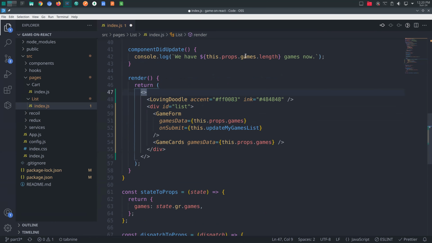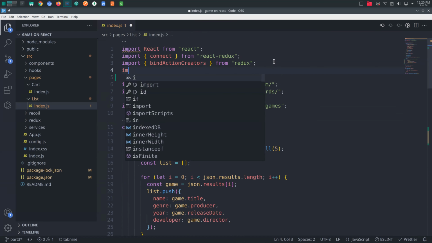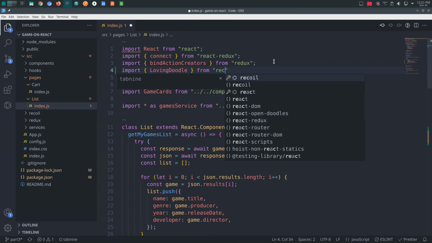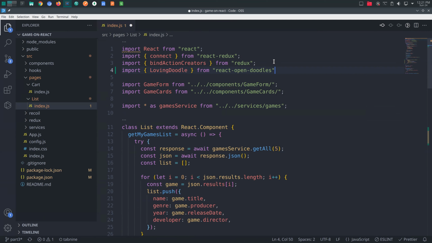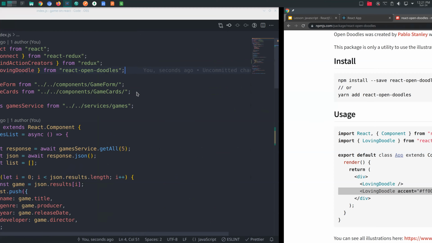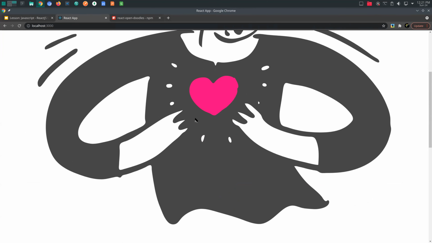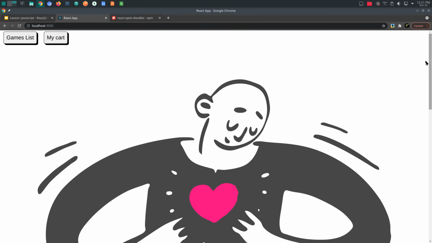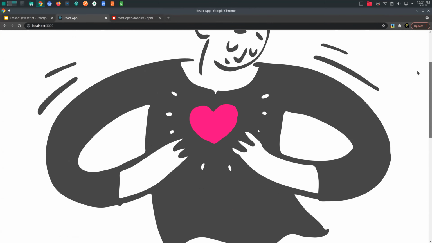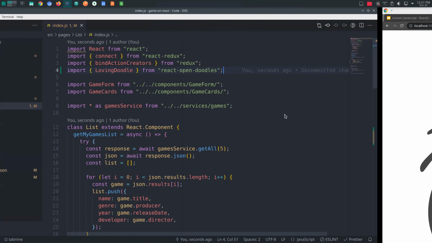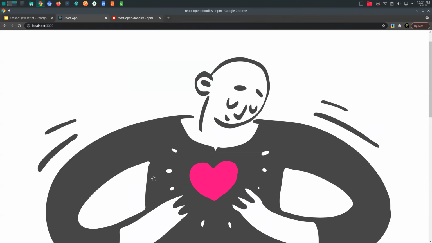Let's import our loving doodle in here. Import loving doodle from React Open Doodles and see if that does anything. So let's go back to our project and see if we find anything in here. So yeah, now you might see that we got a huge illustration, which takes a lot of space. Let's maybe reduce it. Let's see if there are any props to reduce it directly from Open Doodles.